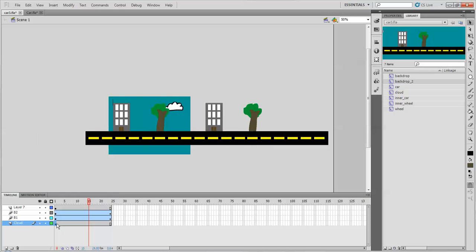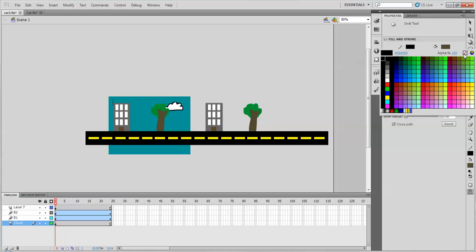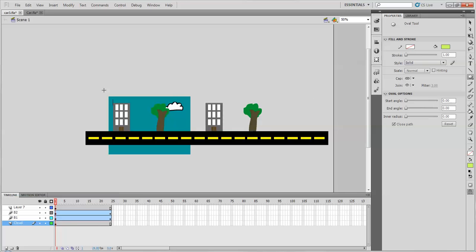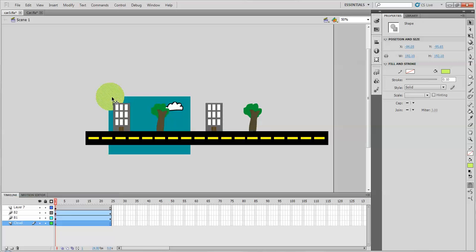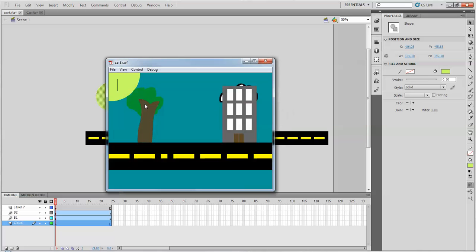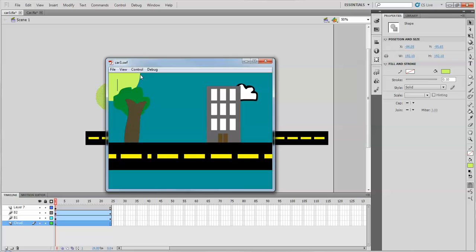Maybe on this same cloud layer, I could grab my oval tool and maybe set it to a nice yellow, and maybe I'll draw a sun in. One thing I get a lot of students asking is they want just the sun to be up in this corner, and so they think they need to come in here and cut this off and everything, but really all that Flash is going to show is what's in your stage. So when I press Control Enter, all I see is what you have on your stage.